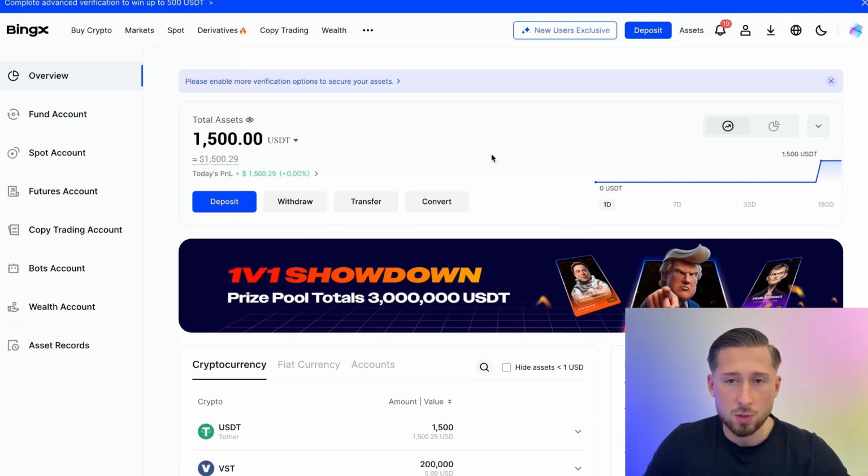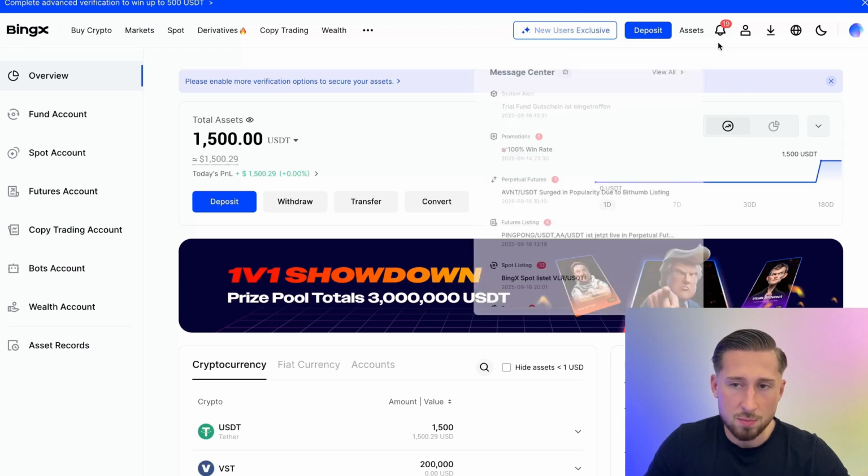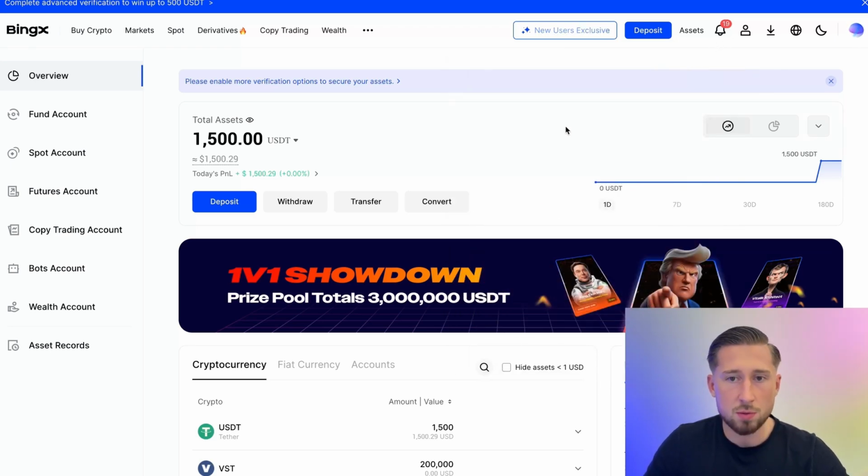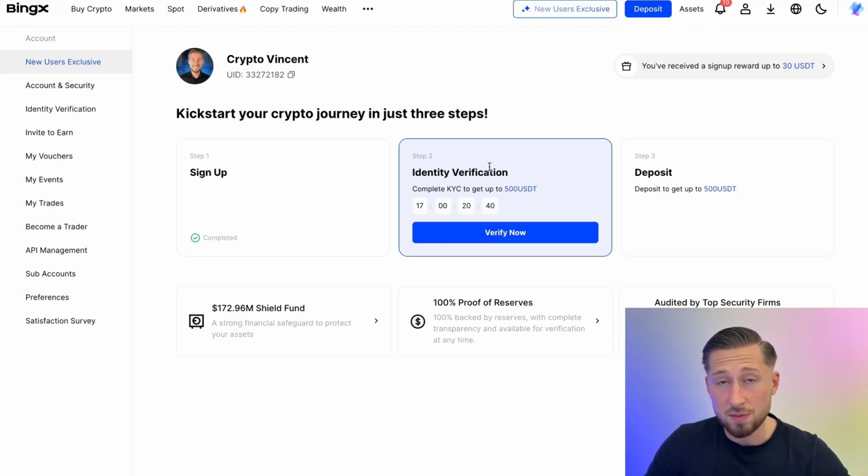And of course, depending on the deposit you've made, you'll be notified here via the bell about what kind of bonus you have available. Alternatively, you can also click on New Users Exclusive and you'll definitely have the chance to claim up to 500 USDT here, depending on how much you've deposited. And of course, after you've completed your verification, you'll also receive an additional bonus.